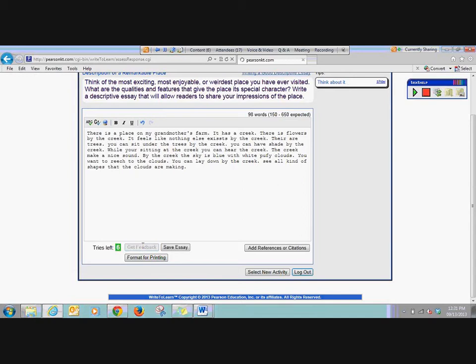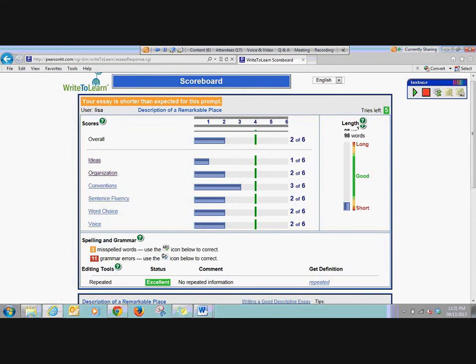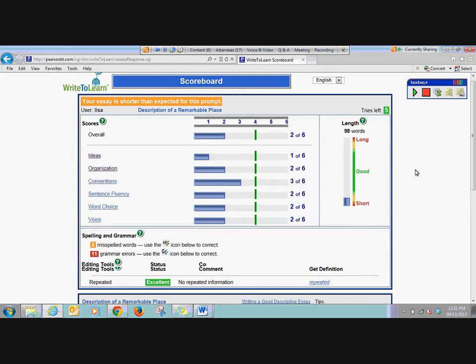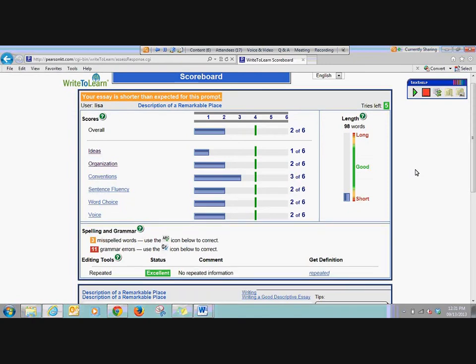Yep, I just clicked get feedback, so now we're looking at the scoreboard. Okay, fantastic. So what you see there is the blue bars are representing how the students did in each one of those four category areas. Overall, we're going to see starting at the top, and then on each of those 6 traits below. Now, the green vertical bar shows the passing threshold. On a 6-point scale, the default passing threshold is set for 4.